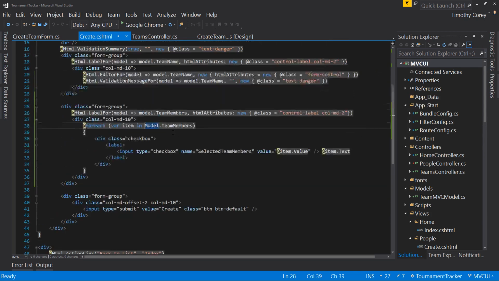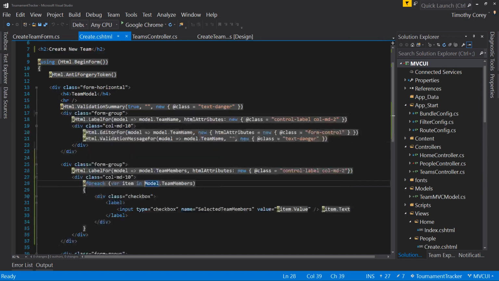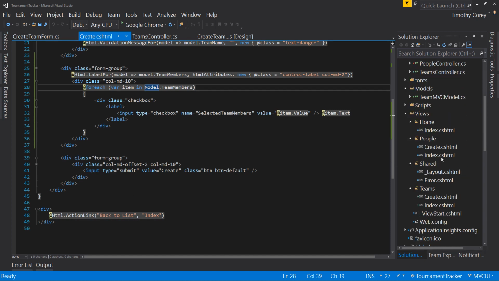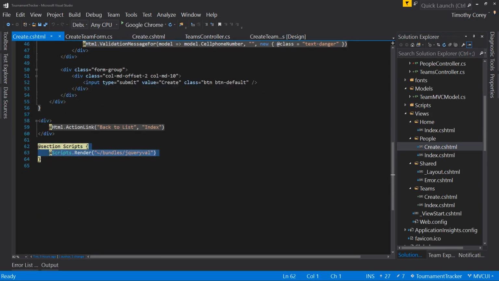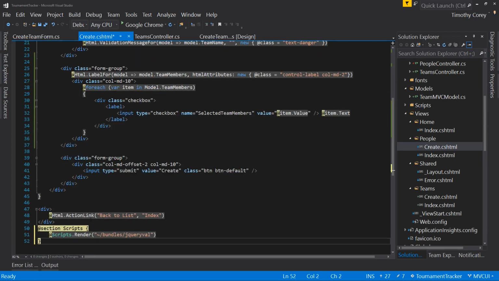The other thing I want to point out is we weren't doing any of that validation, and that's because we don't have, at the bottom of the page, that validation token. So let's go ahead and look at our people create page, go to the very bottom, and we just see this section right here for the scripts. We'll just copy that and paste it in down below. So that'll put the jQuery validation in.